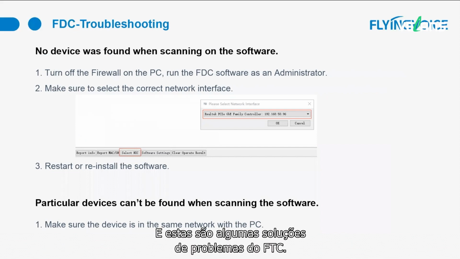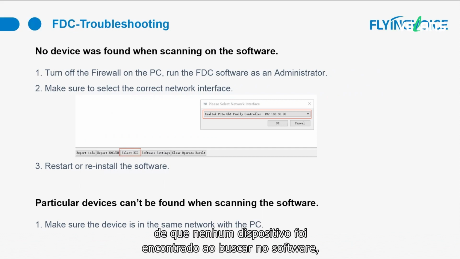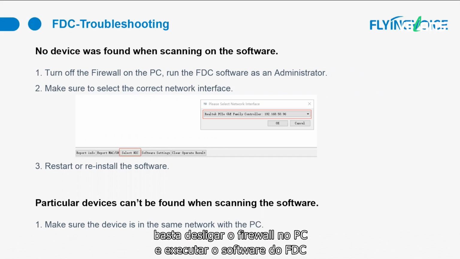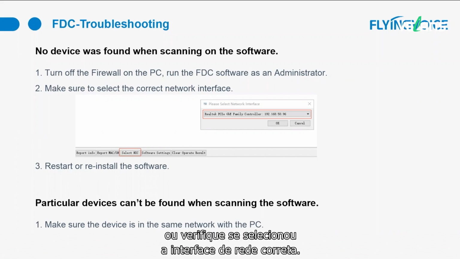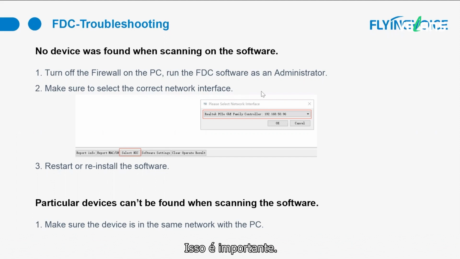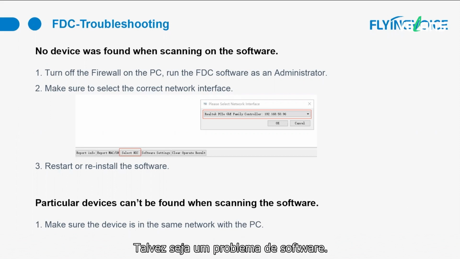And these are some FDC troubleshooting tips. If you meet "no device was found" when scanning in the software, you can turn off the firewall on the PC or run the FDC software as an administrator. Or you can make sure to select the correct network interface. It is important. Or you can restart or reinstall the software. Maybe it's a software problem.